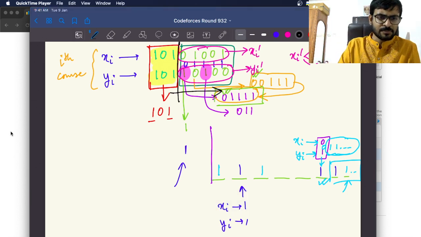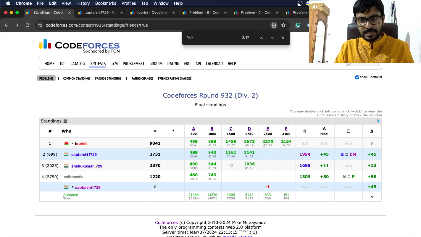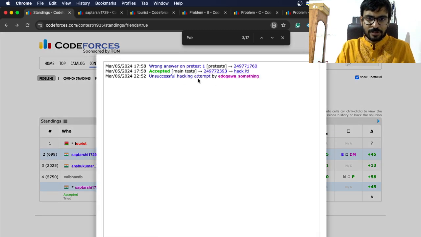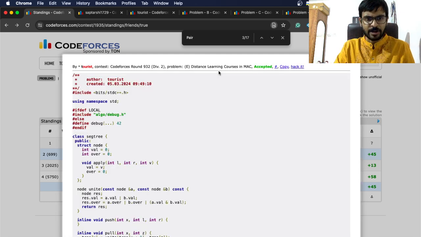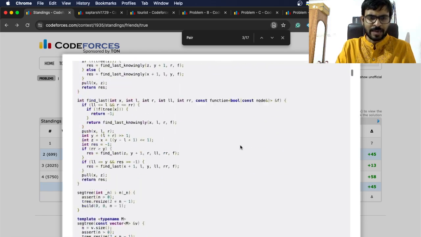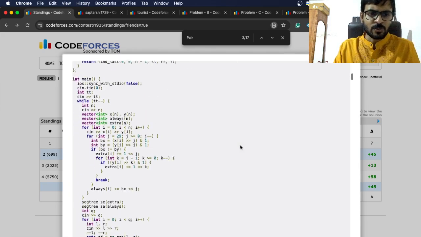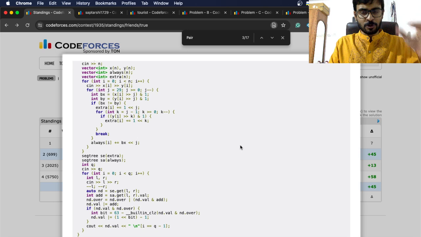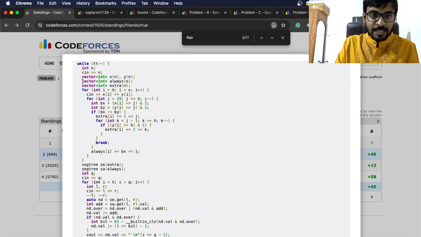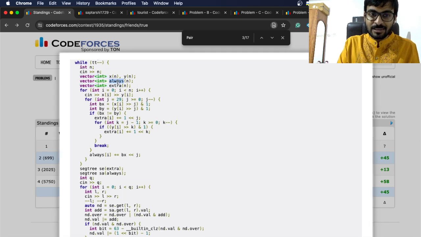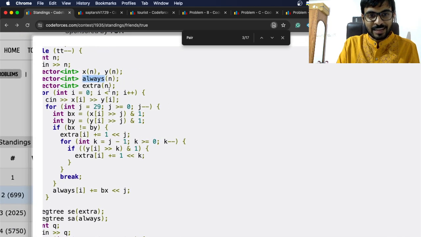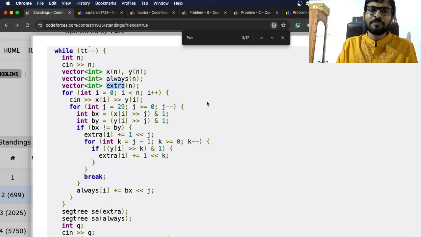So let us take a look at how Tourist has done it. There are multiple solutions possible over here. There was a hacking attempt, but the solution looked pretty correct. I don't think this solution can be hacked. So let's discuss what he has done over here. Very good problem and very good implementation. What he did is he took, as we discussed, two different structures, always and extra. Always means the static part. Always and extra means which may or may not be involved.